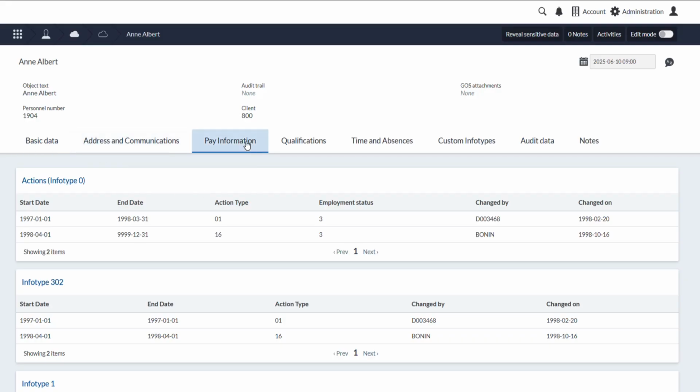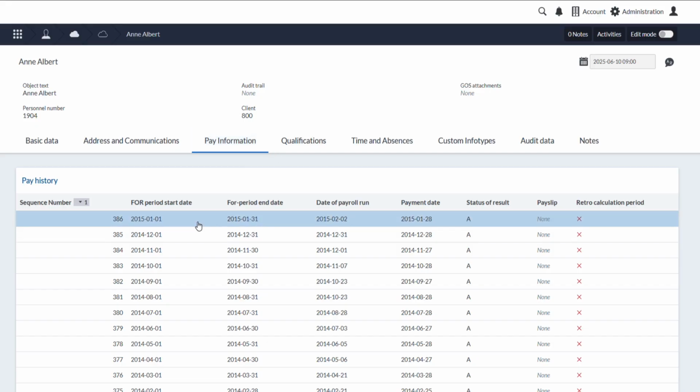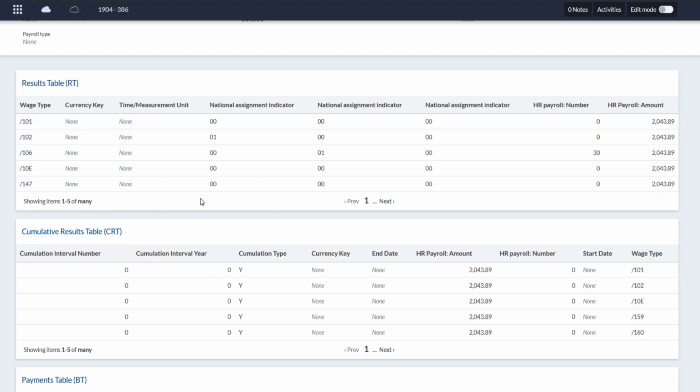And we can even go and view complex data like payroll cluster information. So here we can drill in and see the actual results table, CRT, etc.